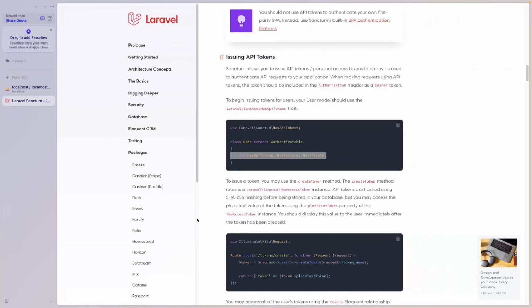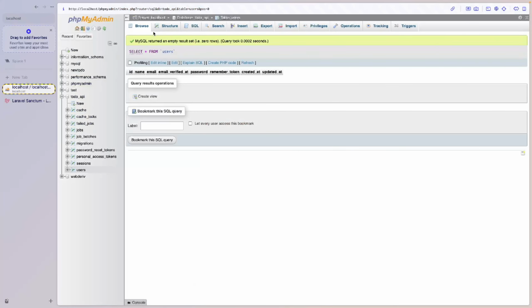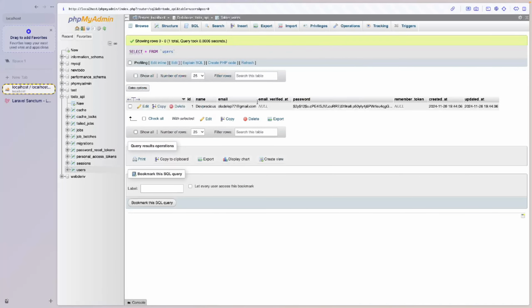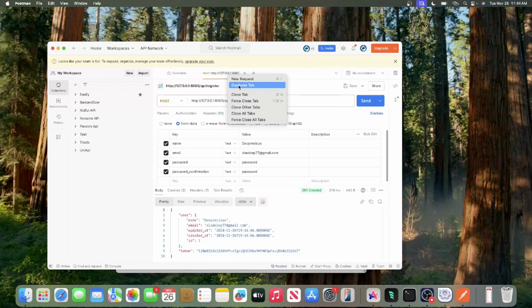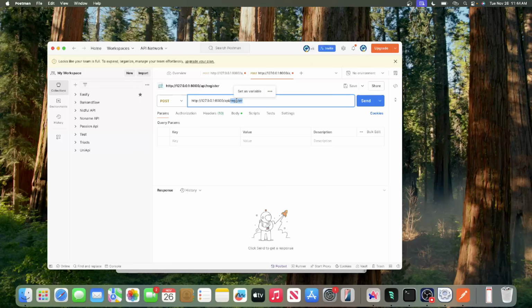Now if you check our database here, you see that our user data has been created successfully. Now let's try the login. I'm just going to duplicate this tab. This time I'm going to say login.